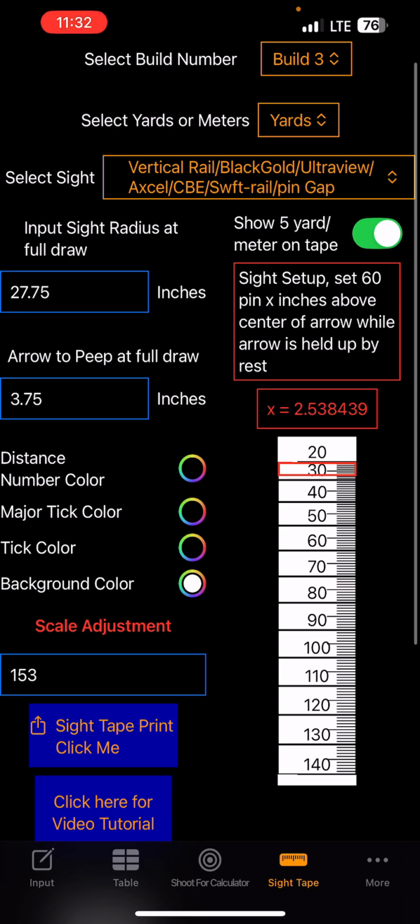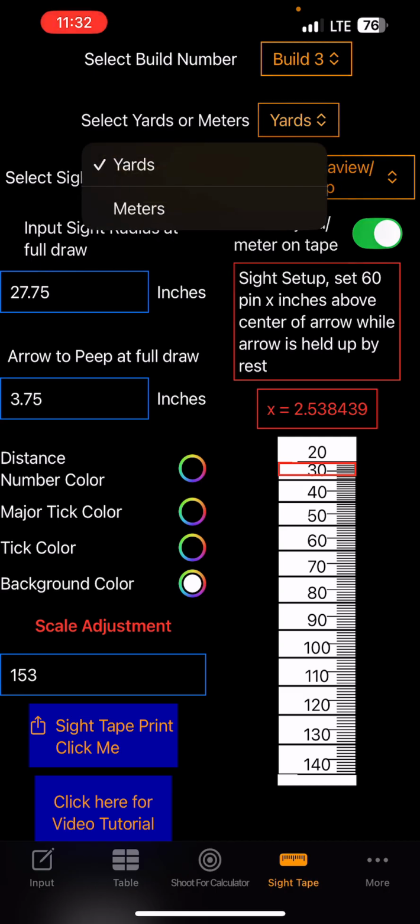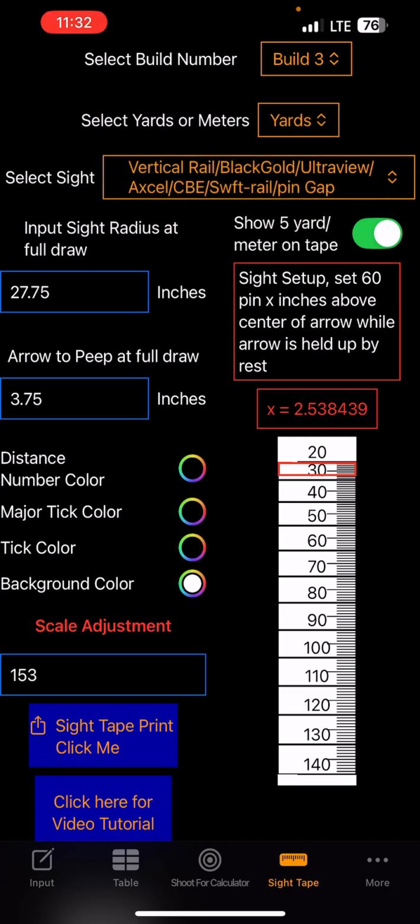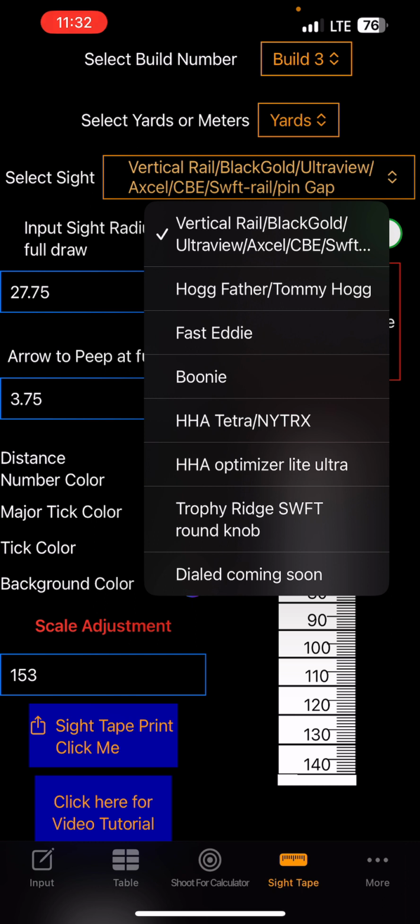The sight tape page has tons of options. Again, at the very top, you want to make sure that you're in the build that you're interested in examining. You can select yards or meters. The sight type: any vertical rail sight, such as your Black Gold, your Ultra Views, your Excels, a lot of the CBEs, etc., are going to be in the first vertical rail option. Sights that have a curved dial where the yardage tape goes are going to be a little different.